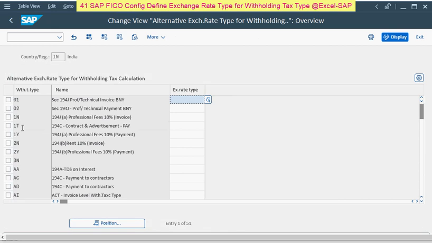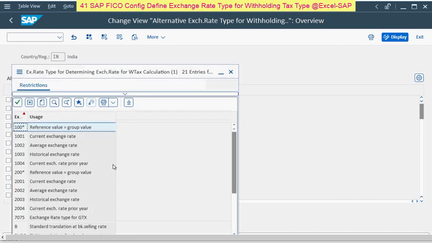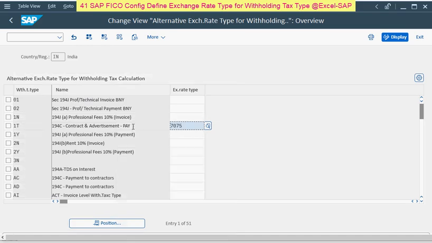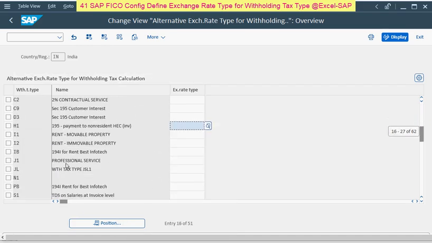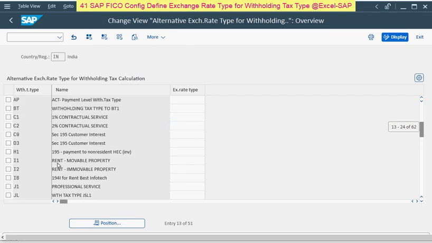So here you can see 1T I have created, so I'll assign the exchange rate type. I have created one exchange rate type 707 for 75 for my company code. So this is for payment. I'll assign to the invoice one also. So here is the invoice key. I think it's a T1.